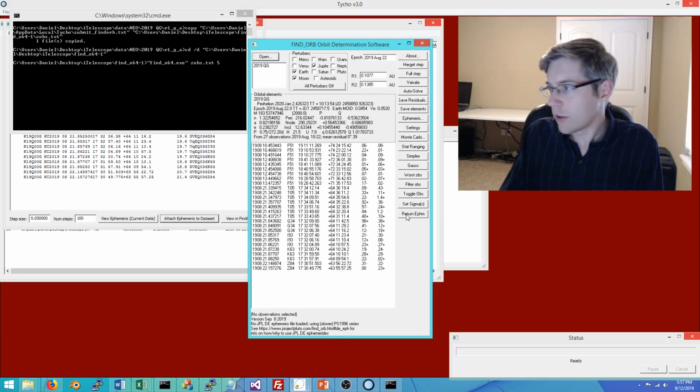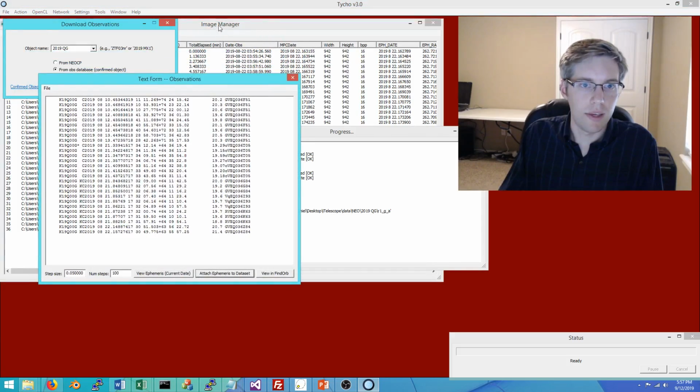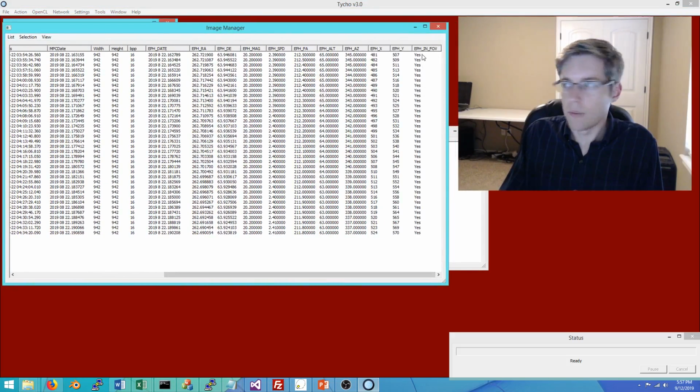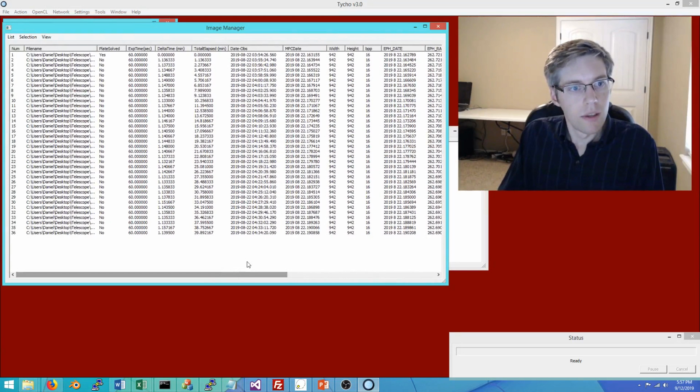So when I click Return Ephemeris, then you'll note that the columns in the image manager have now been populated. So this column over here is pretty useful. It indicates whether or not the object is actually in the field of view. So if you have images where it is not, it's a good idea to remove them from the data set.